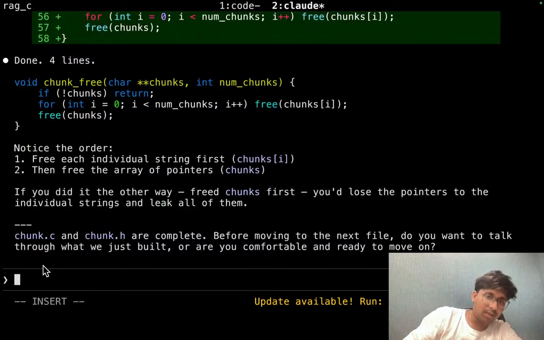Free the individual strings first, chunks of i, then free the array of pointers. If you did it the other way, freeing chunks first, you'd lose the pointers to the individual chunks and leak all of them. Obviously, strings.c is complete. Before we move to the next one, do you want to talk through what we just built, or are you comfortable and ready to move on? I'm comfortable.